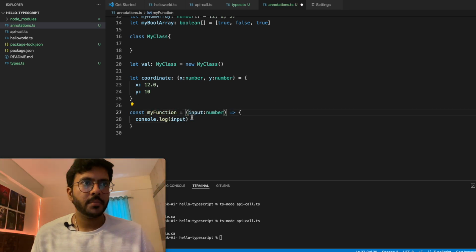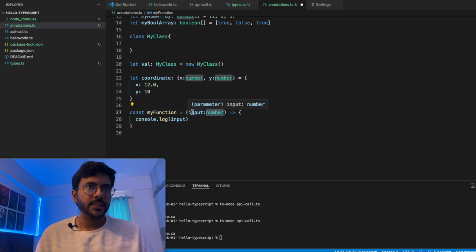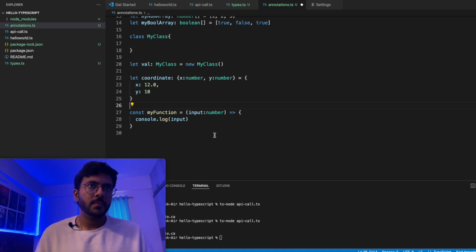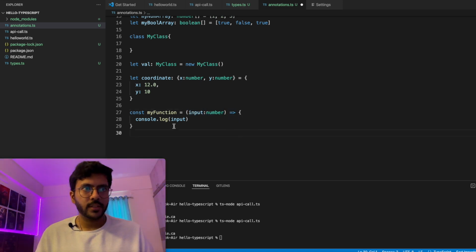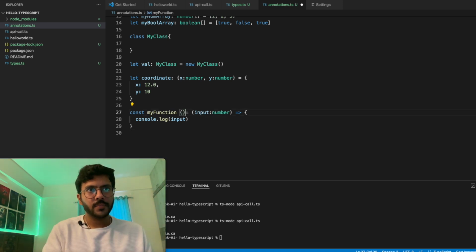Yeah, so this is my function. Everything after equals to is what will get executed. This number is the type annotation for this input type, but we also want to define what the output of this function would look like. So that function definition comes here.